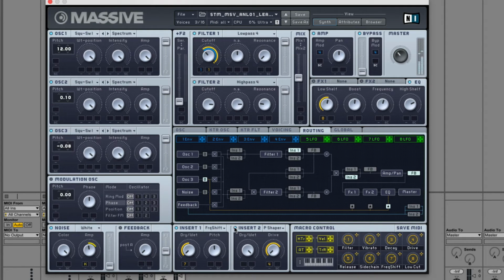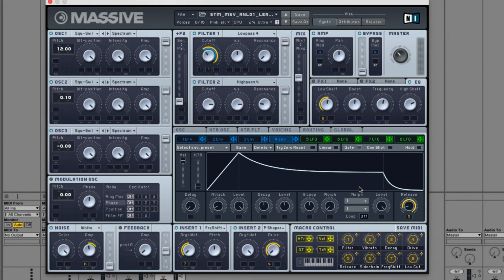Let's see. Nope, because it wasn't on. I'm not that clever. All right. Macros, I guess. Okay. First one is on the filter. It seems like it's pretty much max depth.